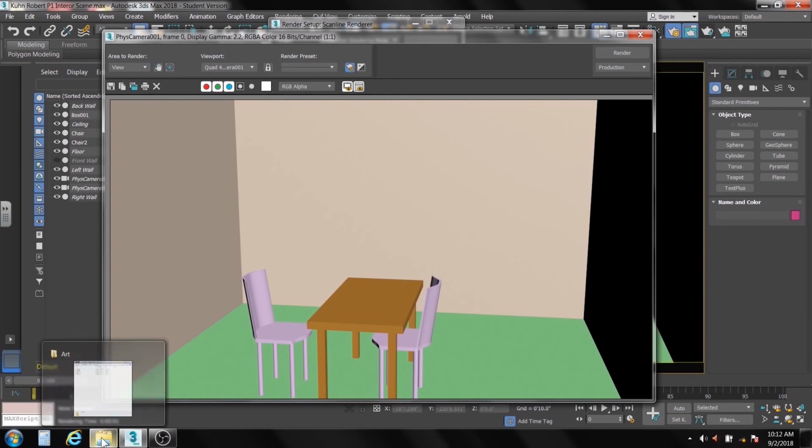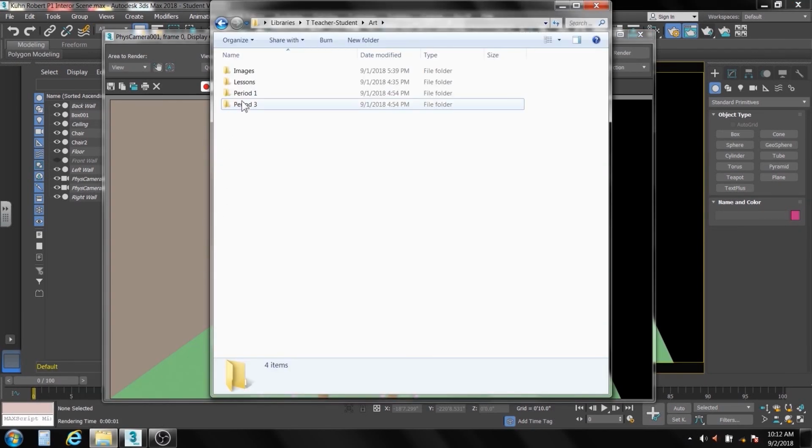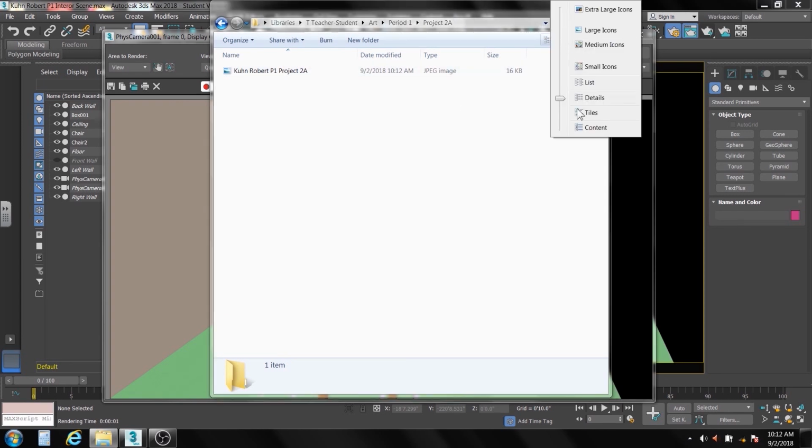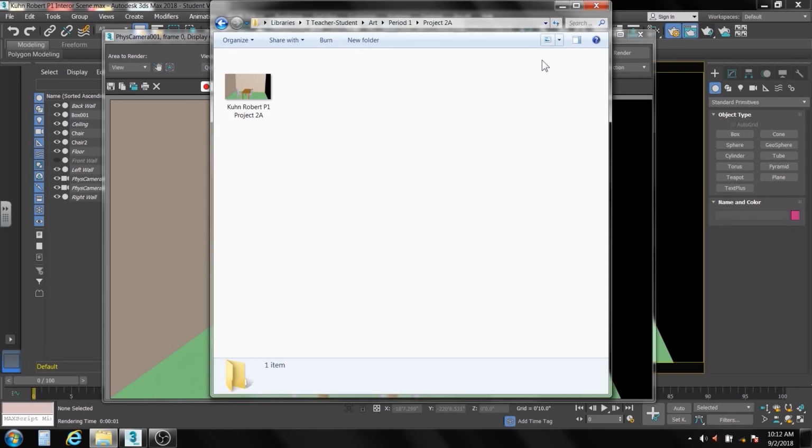And if we were to look in our folders, we would see that now we have a project. By the way, when you're in your folders, if you cannot see a picture, just go to the large icon over here, and you'll see it show up. I'll show you that once again later when we're looking at images.